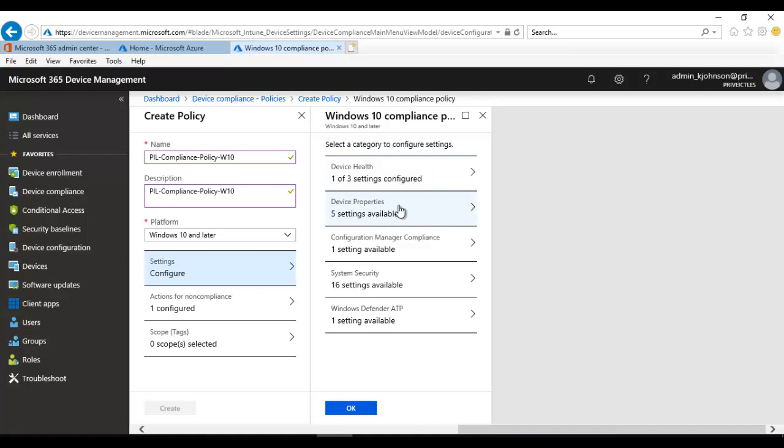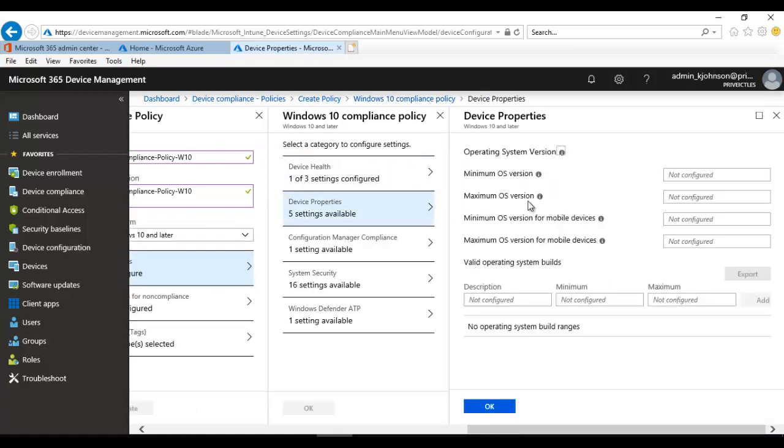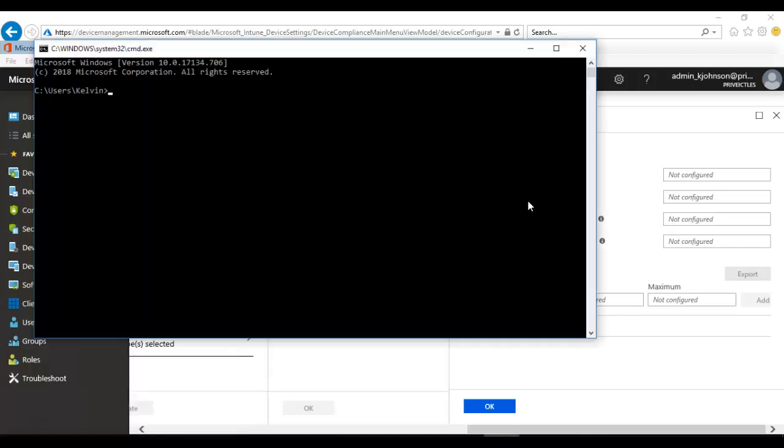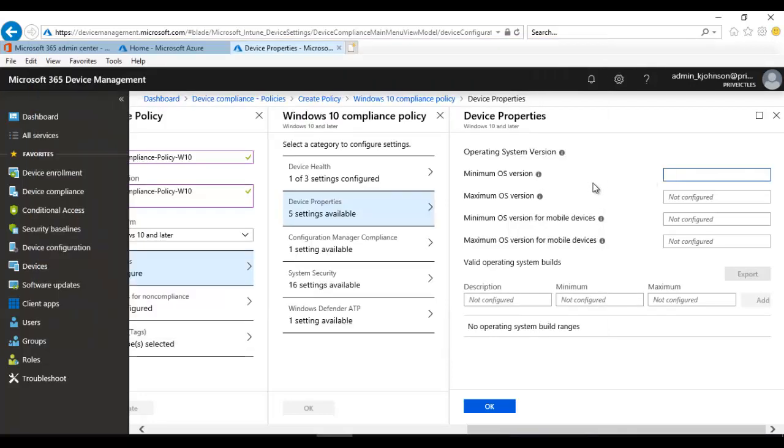So let's go to device properties. On our device properties, we can set what is the minimum OS version that a device should have before the device is considered compliant. I think the best way to look, for example, I'm using Windows 10 Professional, so I can just go to the command prompt here. If I type this, as you can see, it's going to give me the version which I should put as my minimum version of the Windows operating system I'm using.